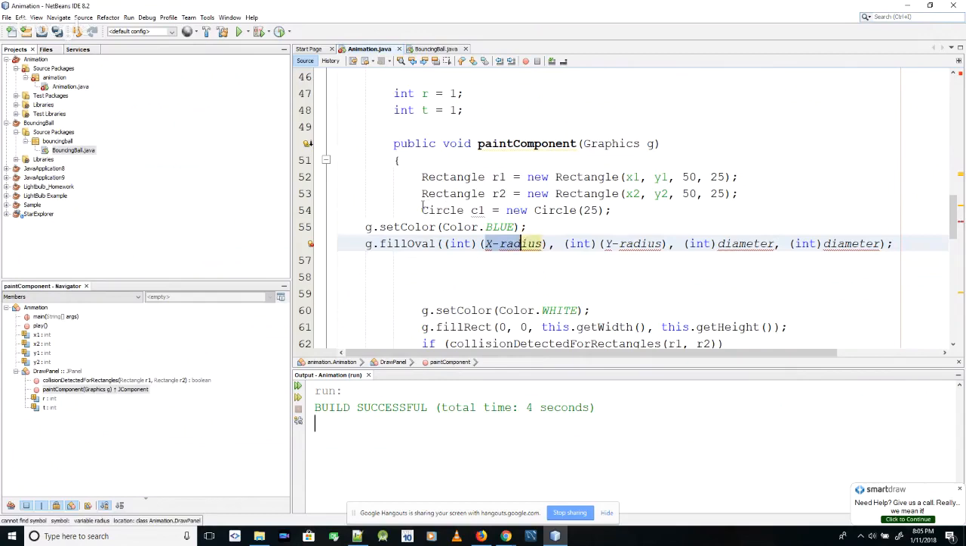Okay, so maybe let's get rid of our circle. We have a radius of 25. We have a y radius of 25. Diameter of, oh, I'm sorry. Radius, x radius. Why would you do diameter? That's not how that works. You usually do an x and y location.